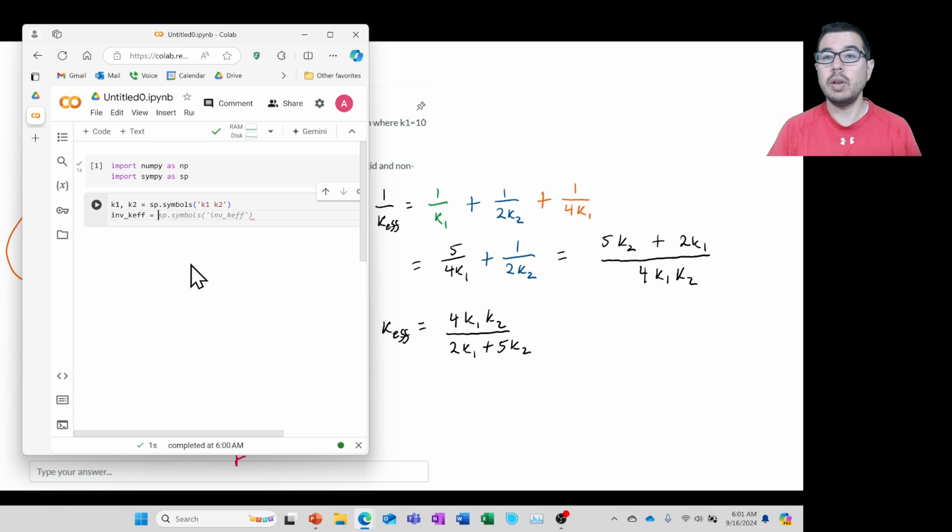And we can go ahead and do 1 over K1 plus 1 divided by 2 times K2, right? We do need these parentheses in order to make sure the algebraic order of operations is preserved. And so we now have this expression, which is the inverse. We can say that the K effective will be 1 over, oh, it remembers me, like this.